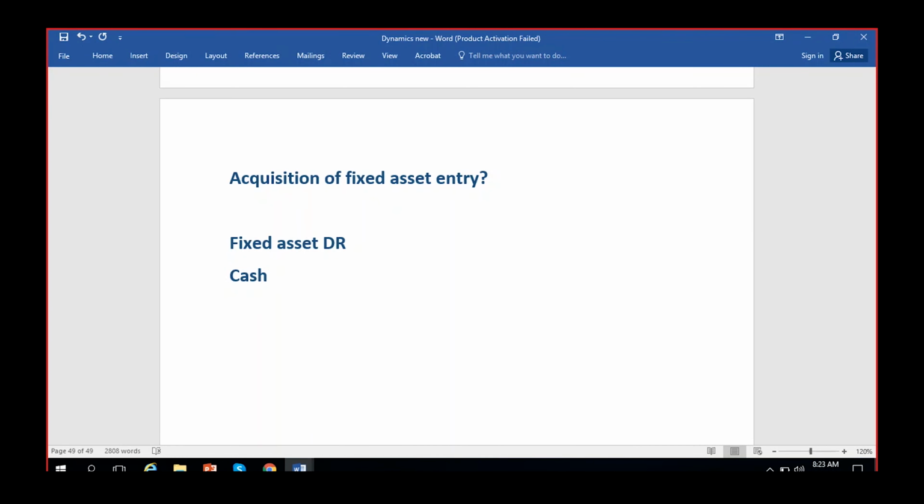Other than cash account, any other accounts? If you buy with cash, okay, cash. If you buy with bank, okay, bank. If I buy it from a vendor on credit basis, vendor account will be credited. So the offset account when you are buying a fixed asset depends on the situation. If you are buying it from a vendor, vendor account will be credited. If you are buying it with cash, cash account will be credited. Or sometimes you can also use your retained earnings account, the balance that you have in the retained earnings. Again, that will also be there in the bank only.